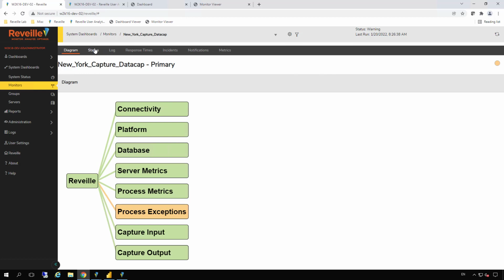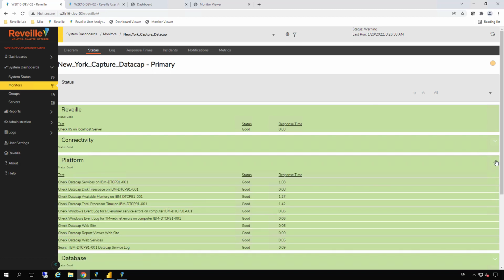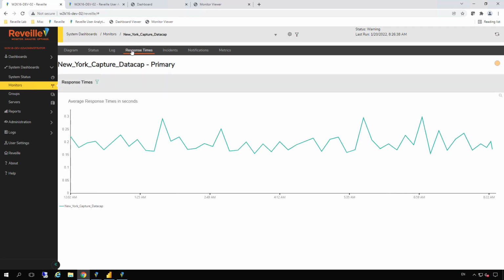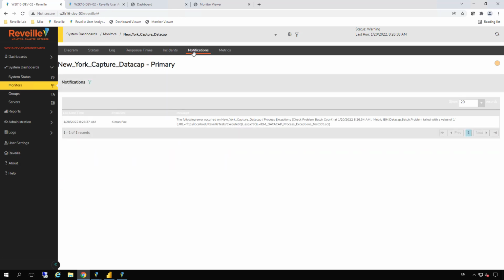Across the top of the monitor you can see different tabs, allowing us to access monitor-related data. Status allows us to look at the monitor resources in more detail. We can also open those resources to view the tests within them and the status of each test. We can look at captured issues via the log, test response times, the number of incidents we've encountered and how many have been resolved. We can see who has been notified of issues.